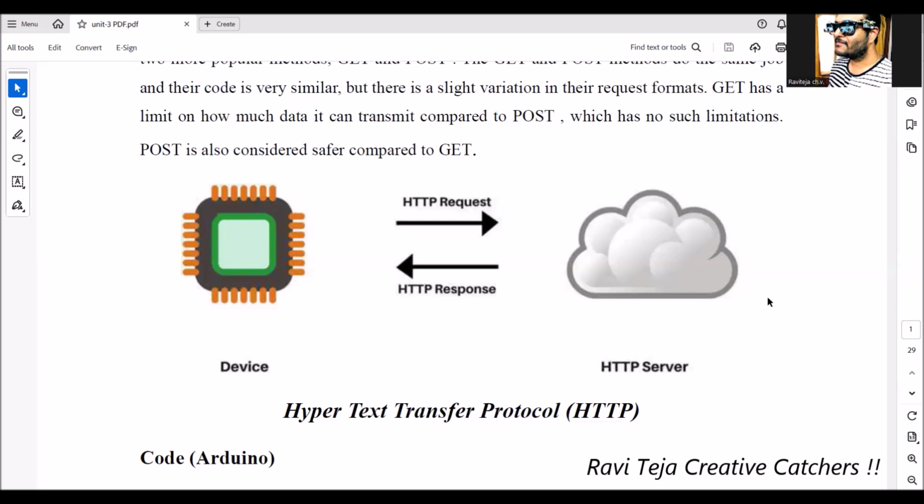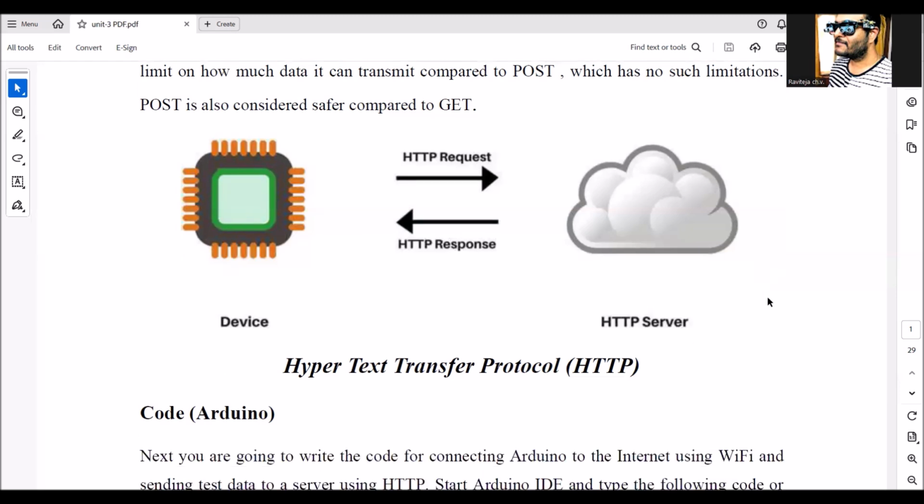The same kind of concept is applicable in IoT also. Whenever an IoT device sends some information or data, it is considered as an HTTP request, which is received by the HTTP server. Based on the request, the data sent back to the IoT device is considered as the HTTP response, where HTTP stands for Hypertext Transfer Protocol. Coming to the code, we have two methods, GET and POST, and based on these two methods we will be writing the code.